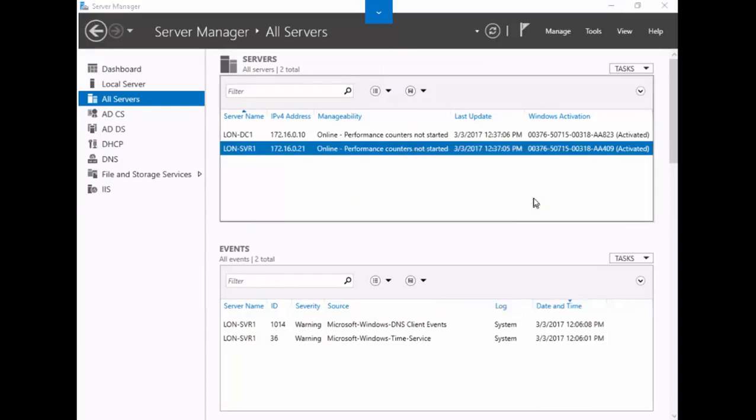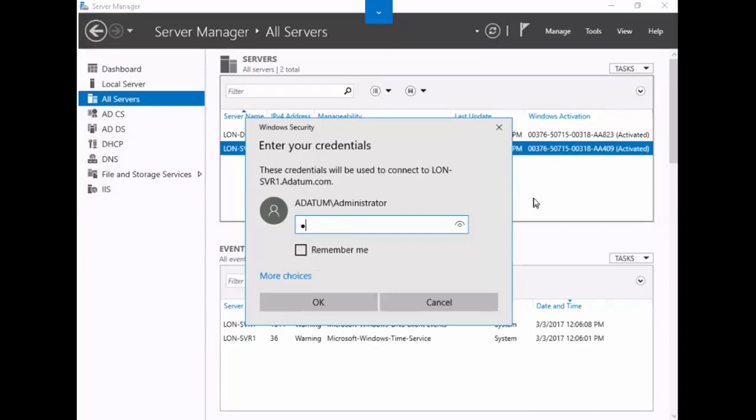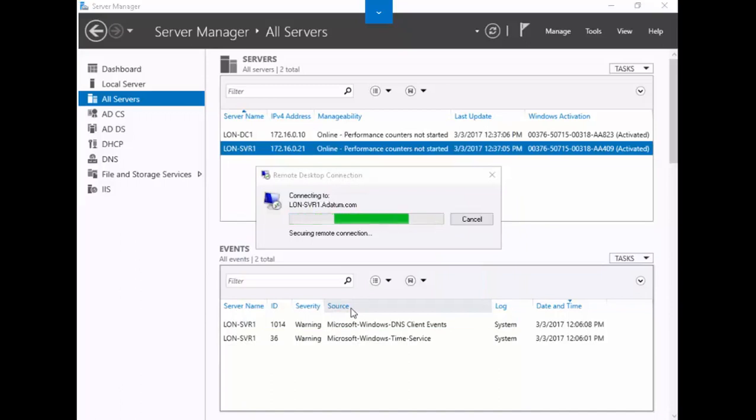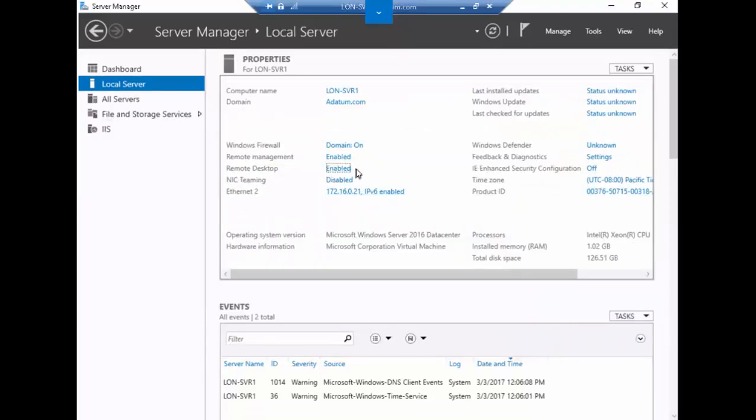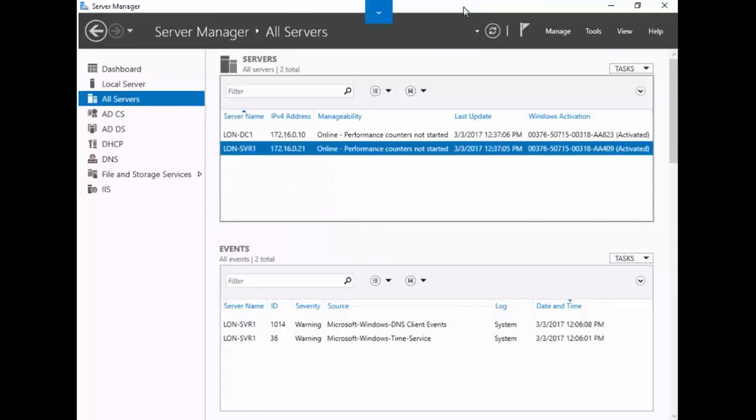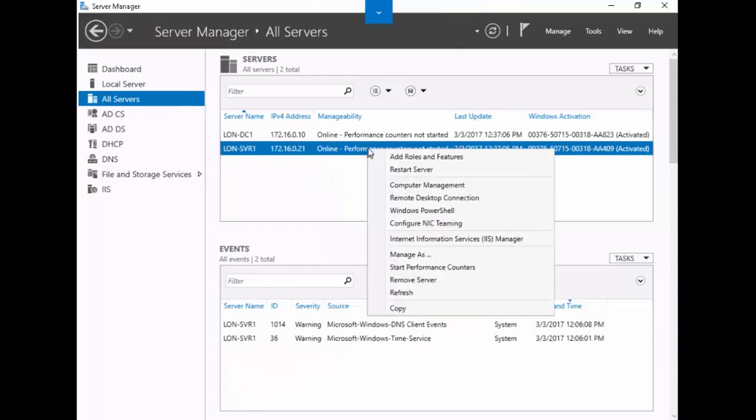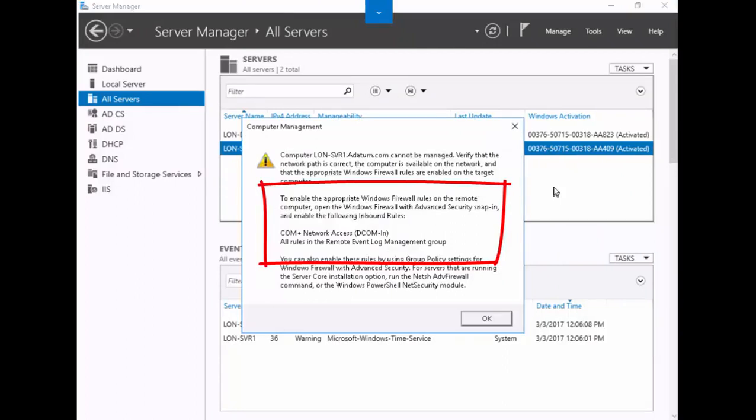We will need to put in our credentials, administrator credentials, but once that connects, it will be as if we are sitting in front of Server 1 in Server Manager, where we just enabled the remote desktop. Now, if you don't need a full remote desktop connection, you can right-click and select Computer Management. And the first time you do this, you may get an error.